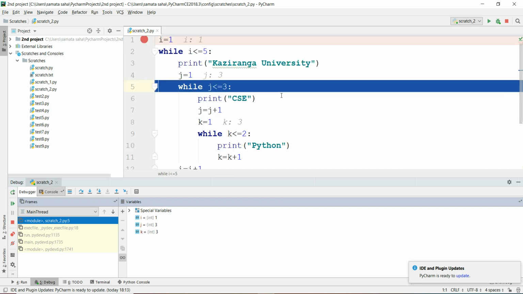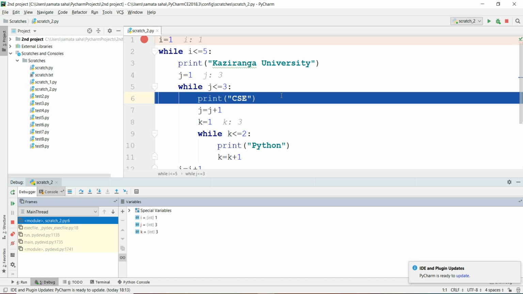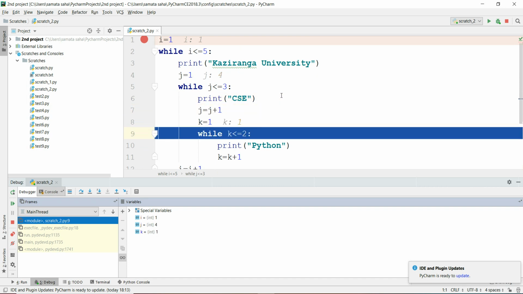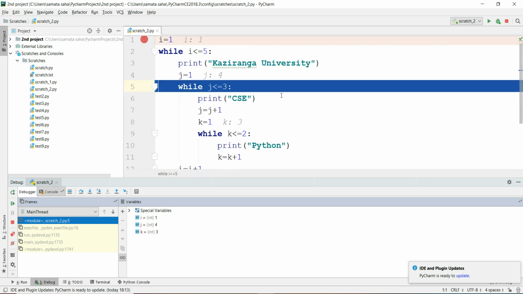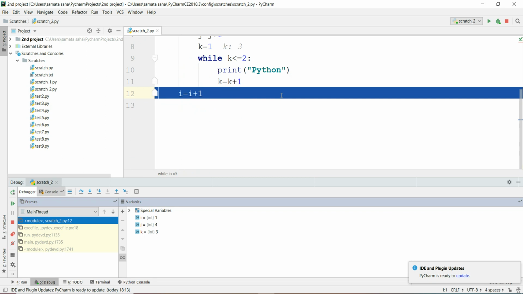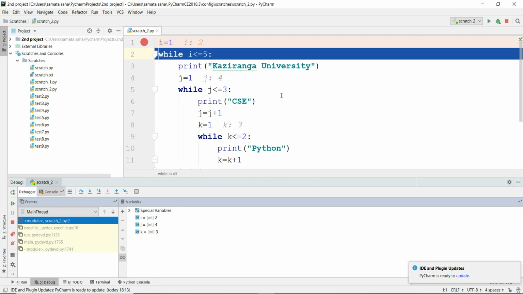So after printing this CSC 3 times, and within one CSC it should print Python 2 times, right? Now it will come out of the CSC loop, and it will come out of the Kaziranga University loop. So in this way the entire program will run.